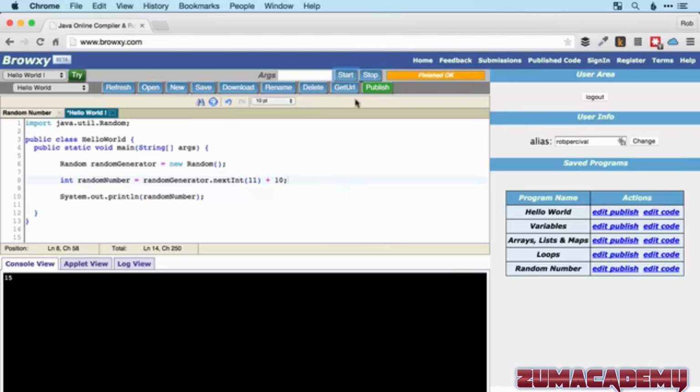If we take a look at that, 15, looking promising. There we go. So that's how we generate random numbers. That's pretty much everything you need then to do this next challenge. So let me just save that.